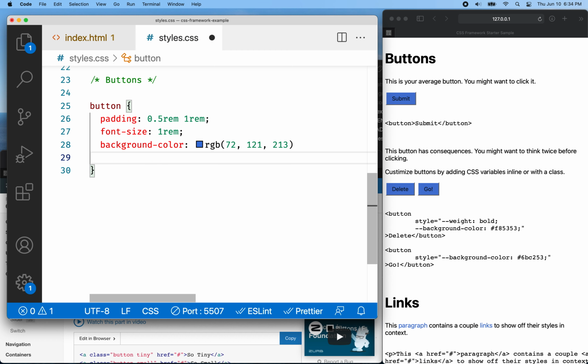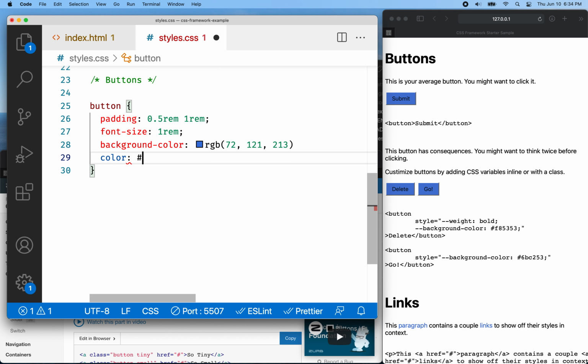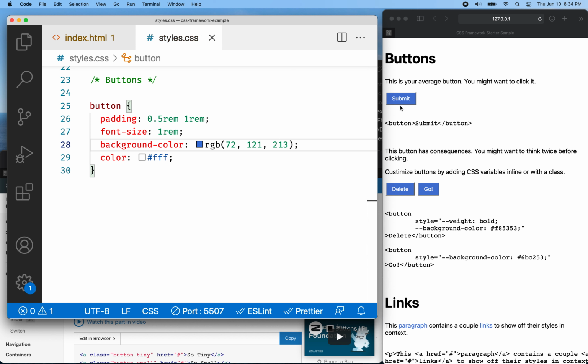And then maybe, actually it looks terrible. We're going to fix it. So let's do color, and color is maybe going to be white, right? Oh, I got to have a semicolon here. So that's looking better. Could use some work. It looks a little Facebook. Maybe I got to change that blue color, right?